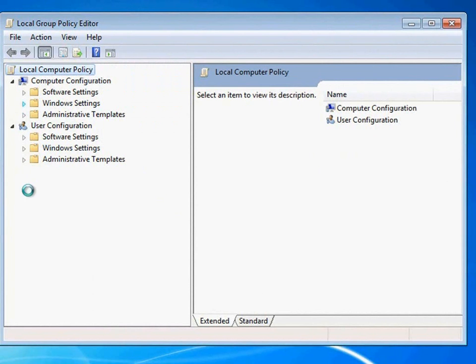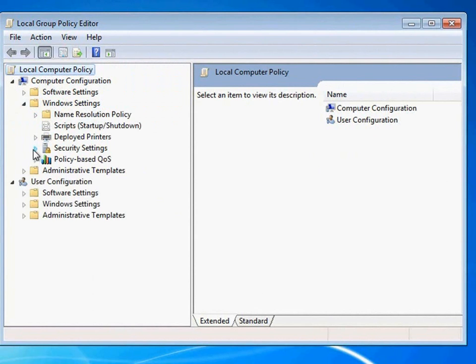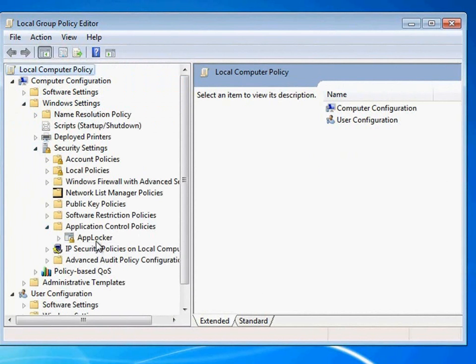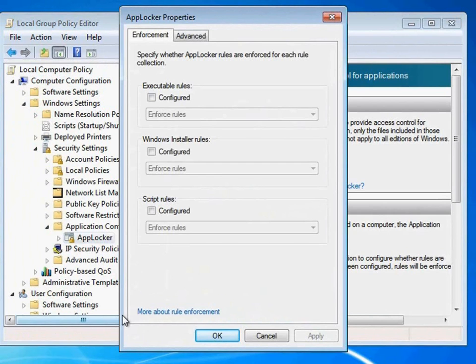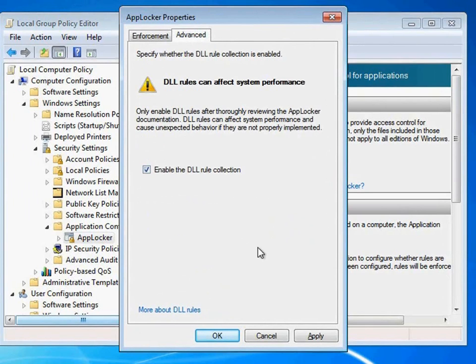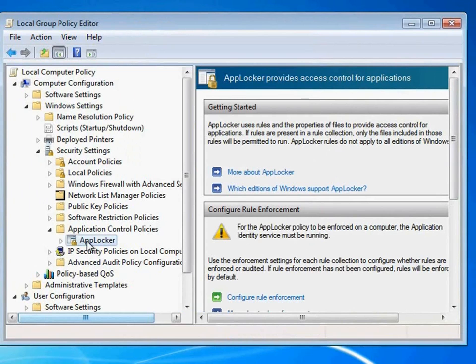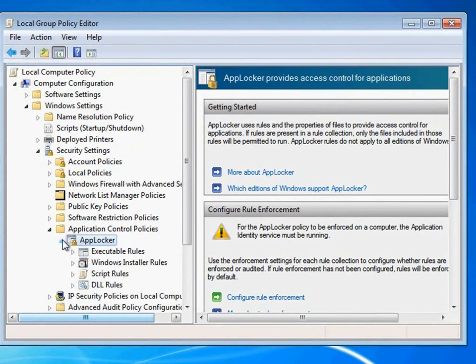AppLocker policies are located under Windows Settings, Security Settings, Application Control Policies. You can configure AppLocker policies to be enforced or not enforced, and you can choose between auditing and enforcing. Auditing when you're testing out your system, enforcing when you're happy with it. You can also block DLLs. So you can block DLLs through AppLocker, executables, installers, or scripts. The more you block, the bigger an impact it has on system performance.